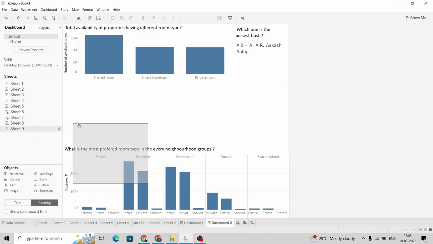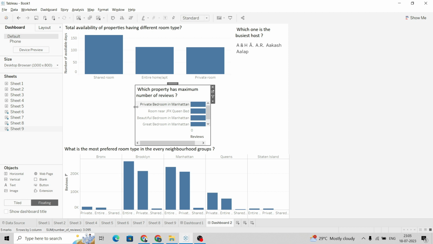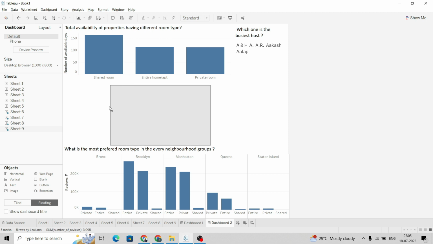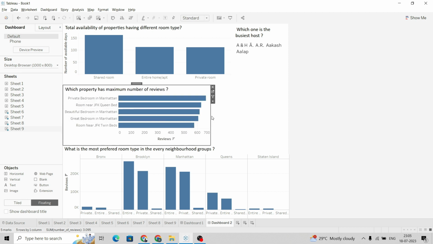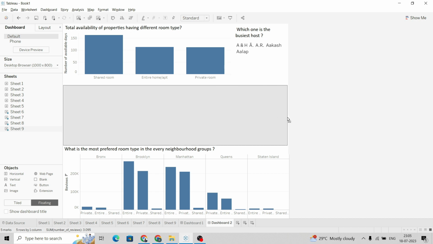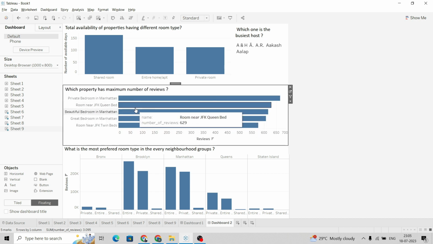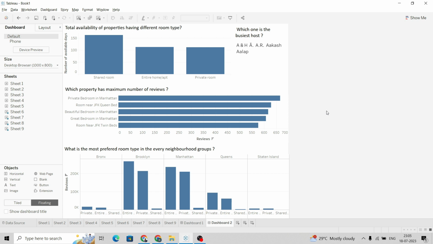The next plot is the last one. Which property has the maximum number of reviews? So we saw here that this one, private room in Manhattan, had the highest number of reviews. So this is the simple dashboard which I have made.